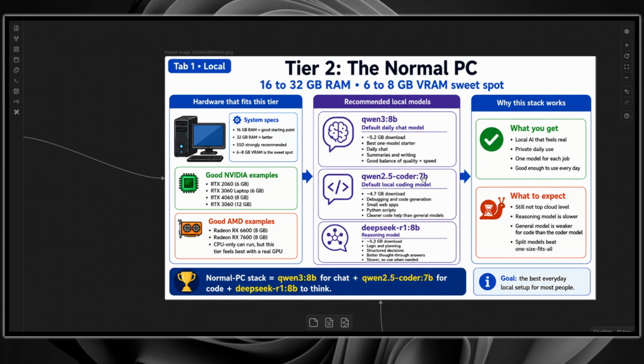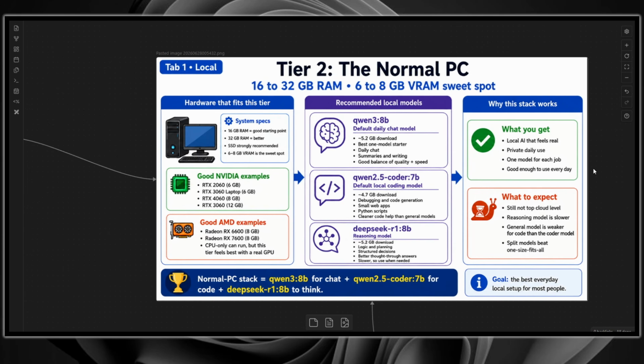Now for coding, I would also run Qwen 2.5 Coder. For me, this is the default local coding model I would start with. It's purpose-built for code generation, debugging, and fixing errors, and light enough to be realistic for most people. This is the one I reach for on small web apps, Python scripts, and untangling error messages.